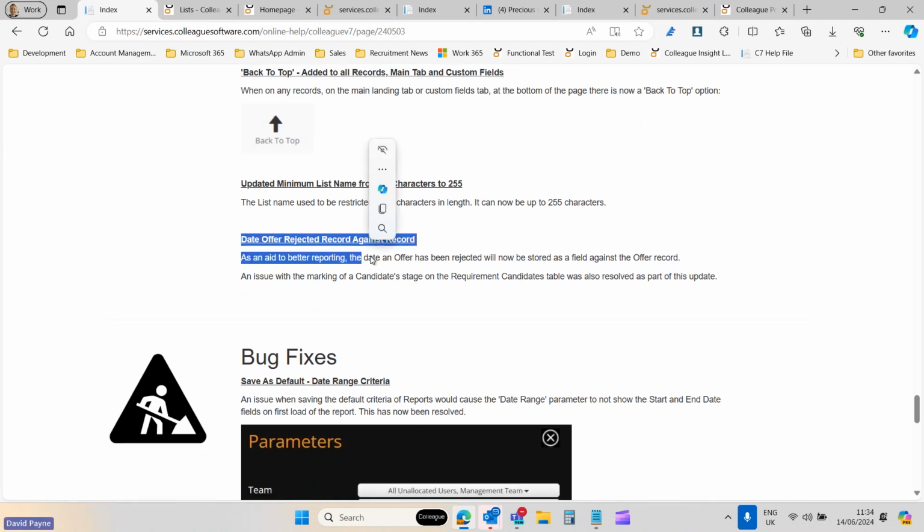Date offer rejected is just something that's happened in the background. If a candidate is rejected, the requirement candidates record in the background has that offer rejected date stamped to their record. That's really for reporting, and that update's been done. It's just something that will happen in the background.